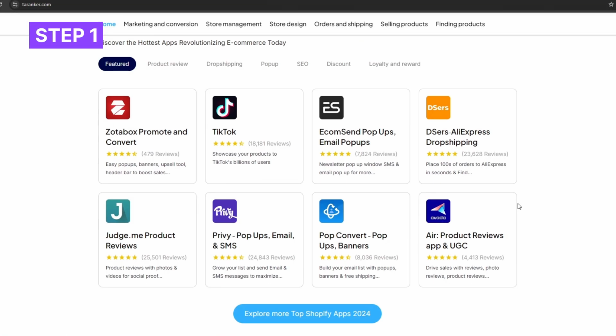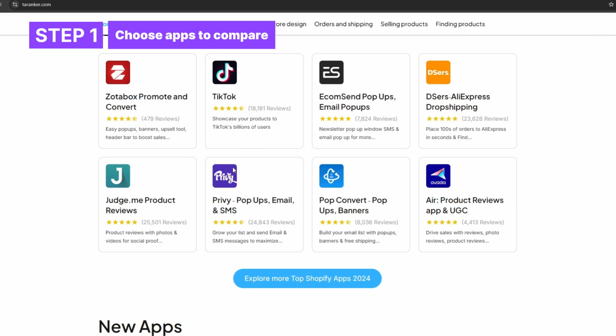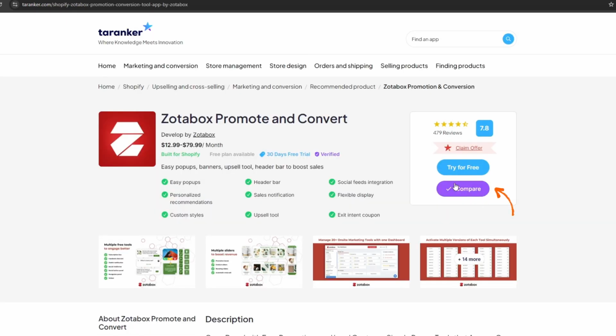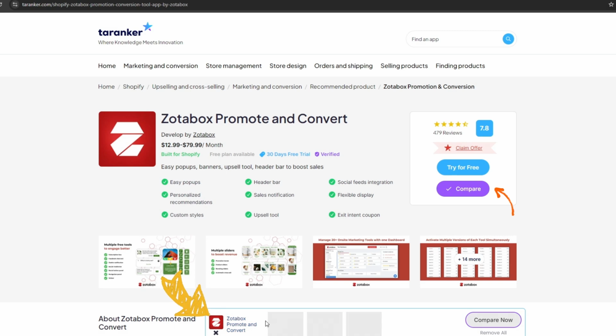Step 1. Choose the apps you want to compare. Simply click the Compare button under each app, and the comparison card will pop up at the bottom of the page. Remember, you can select up to 4 apps.